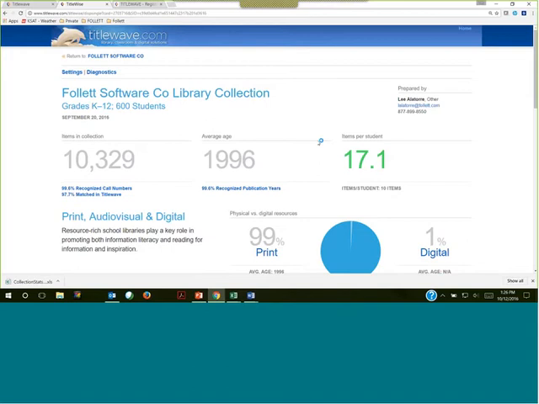Since there weren't too many of you that use the old format, I'm not going to necessarily make comparisons to the old format, but just be aware that there are two tabs here, Settings and Diagnostics. We're going to go into those a little bit later. I want to show you the meat of the report, which is right here. It identifies my school, in this case our Follett Library Collection, the grades, the number of students, the date of the analysis, and who submitted the information. This is the contact information.